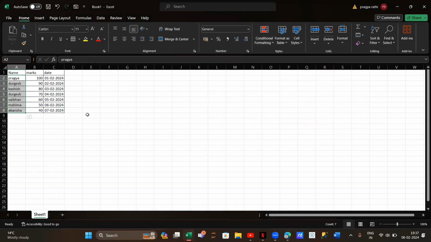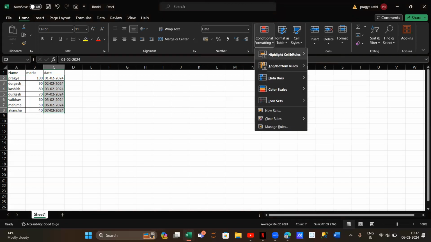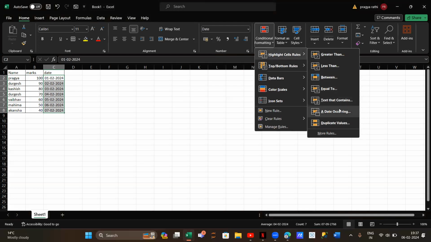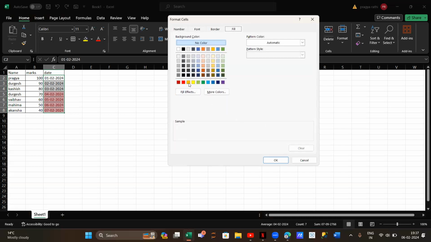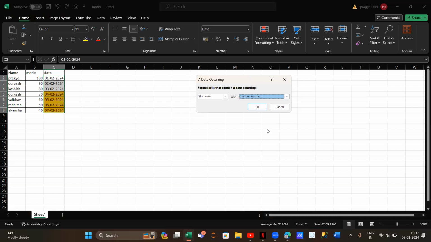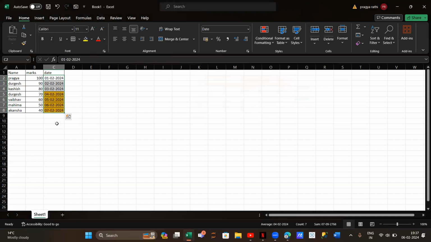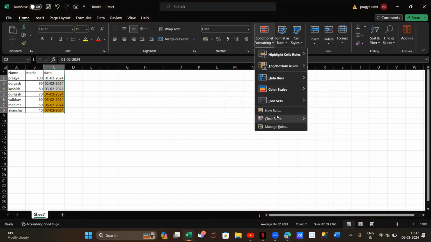And then we have a date occurring. So I'm selecting my date column so that I can show you that. So in date occurring, we have, if I want to color yesterday's date, tomorrow's date, today's date, or in last 7 days. So what I want is, I want to color this week's dates, and I want to give them a color. Here you can see this week's dates are colored yellow. Explore it yourself. If you have any problem, you can ask me.